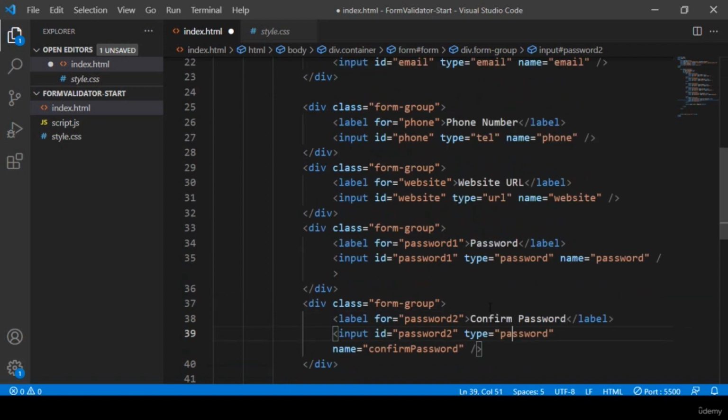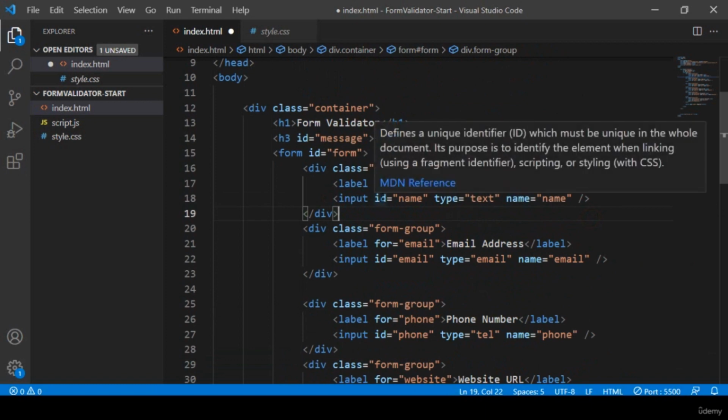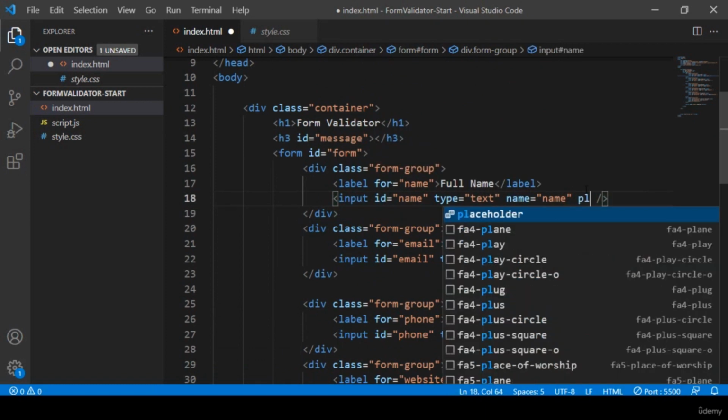Great. Now I want to add another attribute, for the placeholder. Placeholder means it will give your user some hints about what type of input field it is and what exactly an example for this input field would be. Like I show you here, I want to add another one as a placeholder.